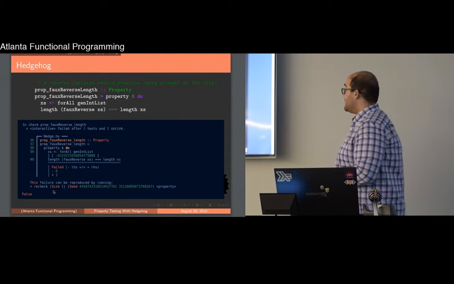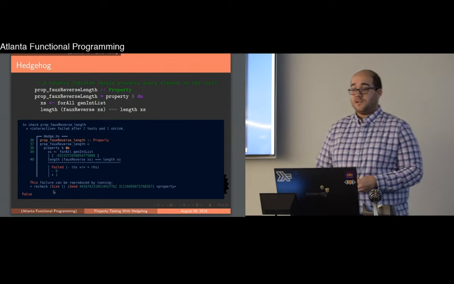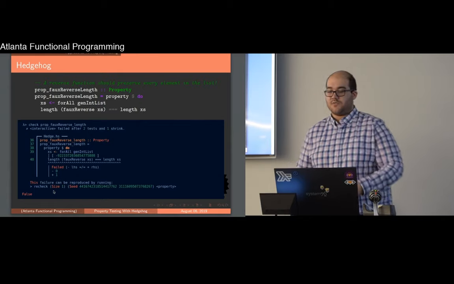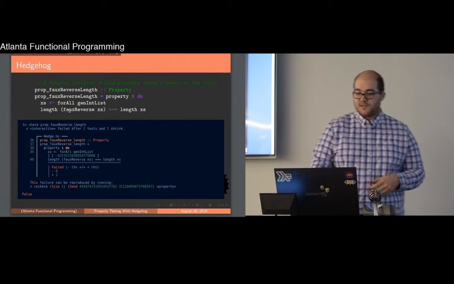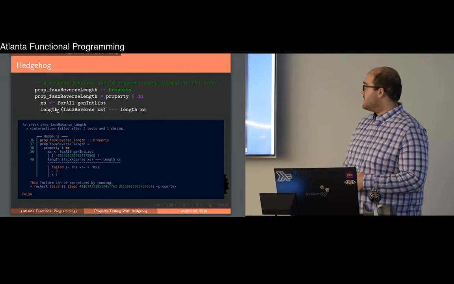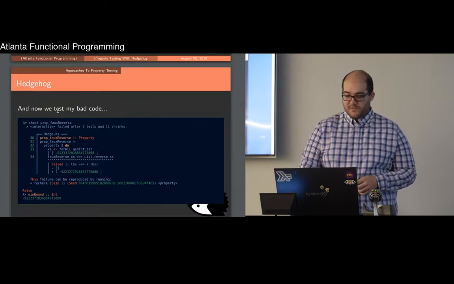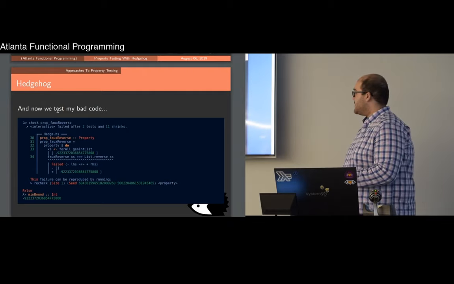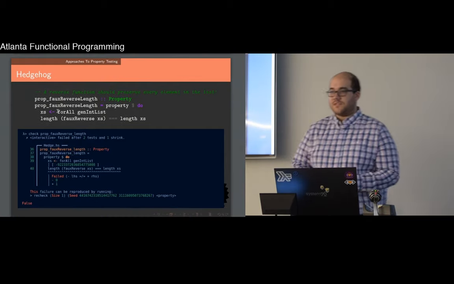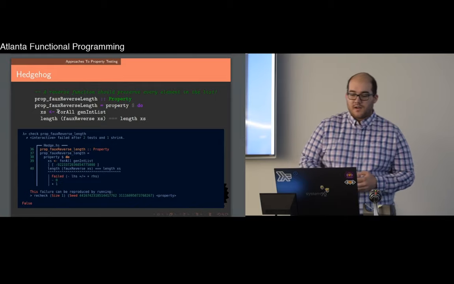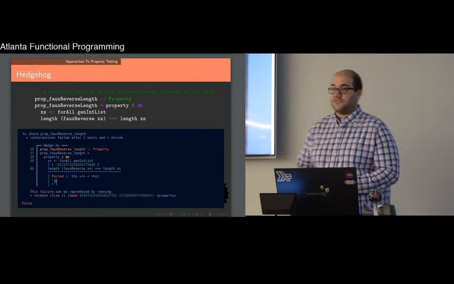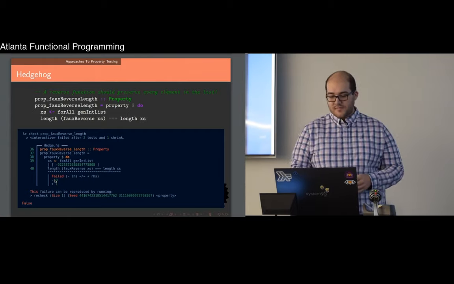So another property that we might want is, if we have a reverse function, it should preserve the length of the list. Note that this doesn't actually check whether all the elements are still the same, but it does check that the length is the same. So again, we're testing with our faux reverse, and from our previous one we had a suspicion that it was a problem with the length. We could say, well, if we reverse a list, we should get the exact same number of elements back. And in this case, Hedgehog tells you exactly that that's not true. And again, you get a recheck.